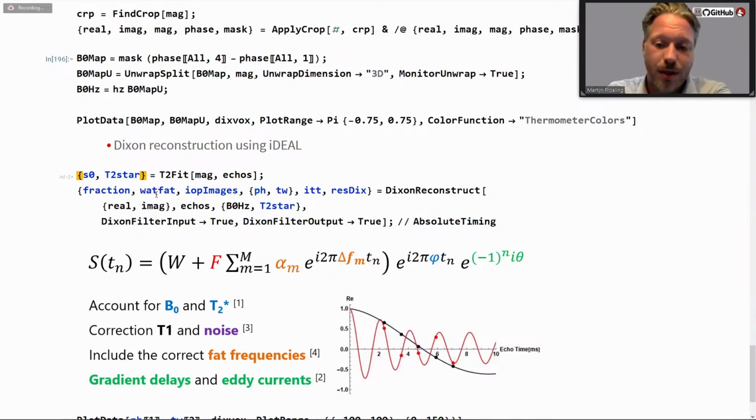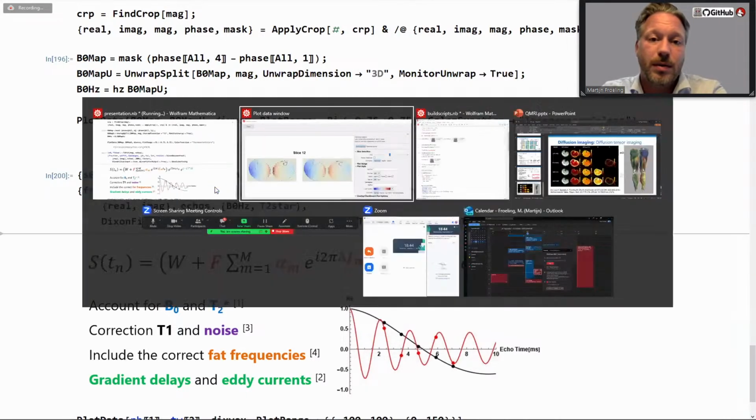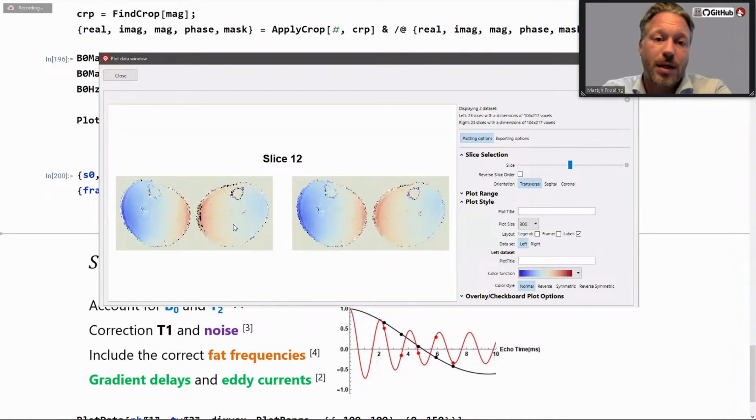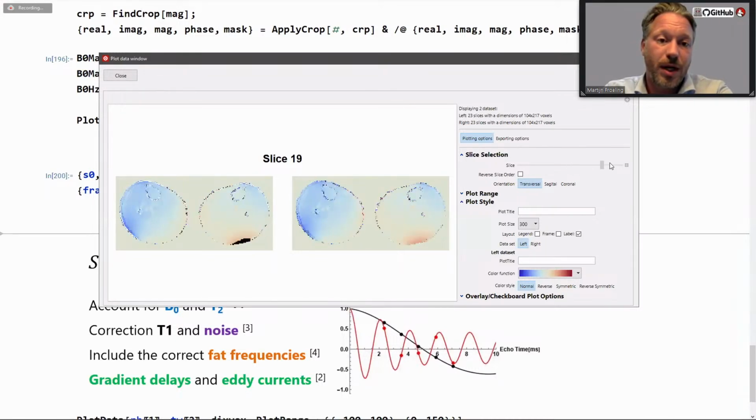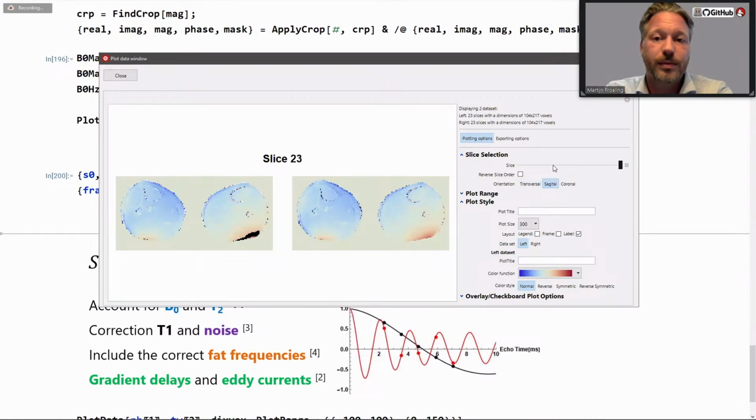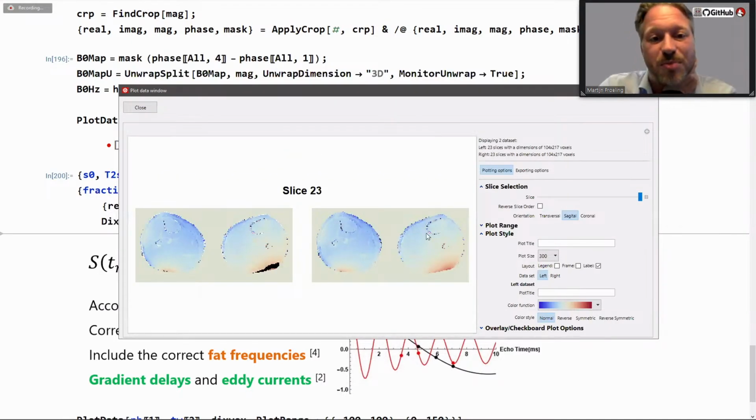I should start this in the meantime. So this is before unwrapping, and this is after unwrapping, and this data set doesn't contain many wraps, only in the edges you can see some errors. And both these things are queued, so the plot window won't respond to any updates until this computation is done.